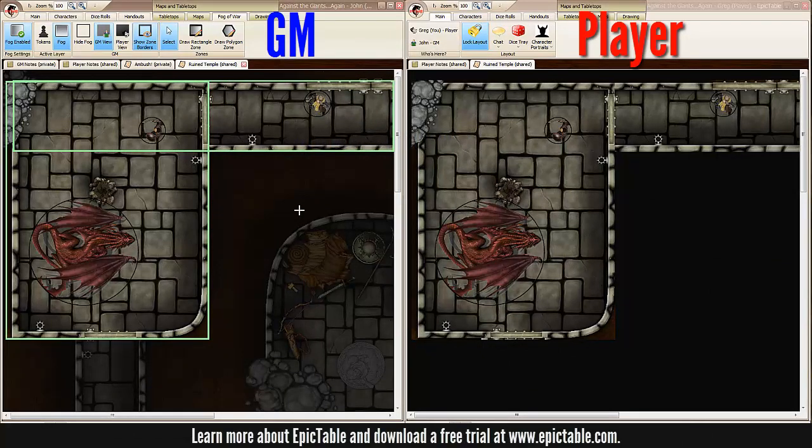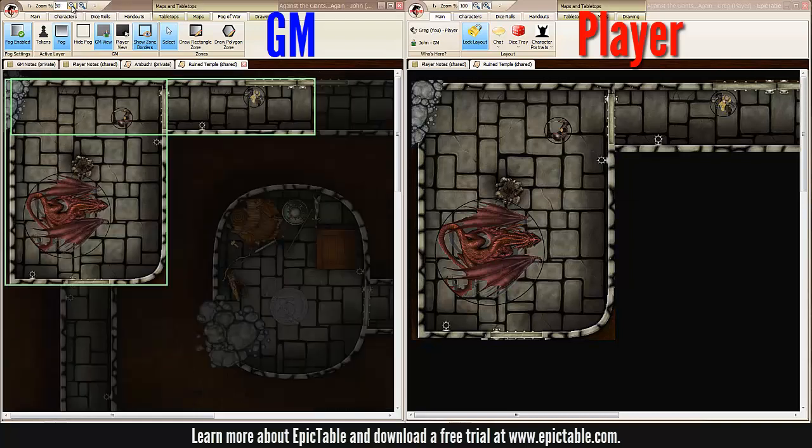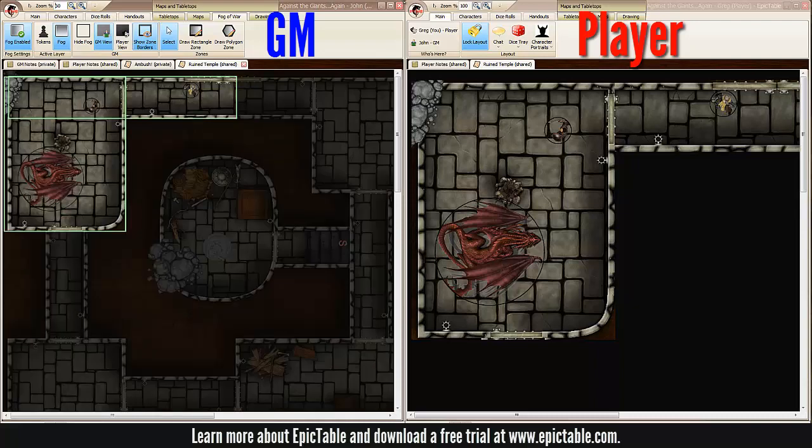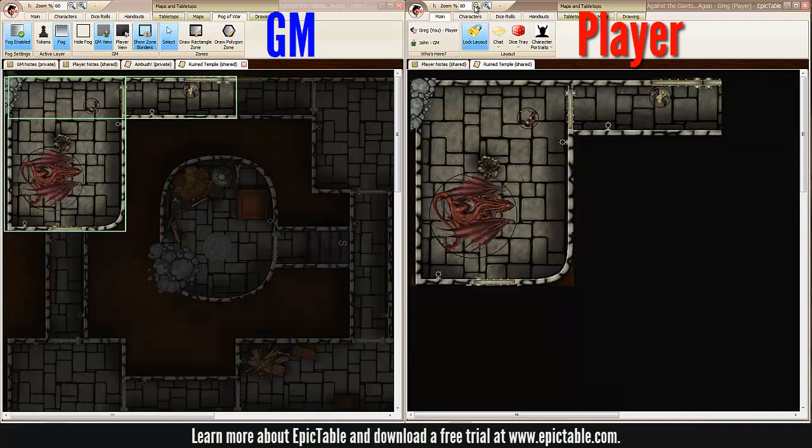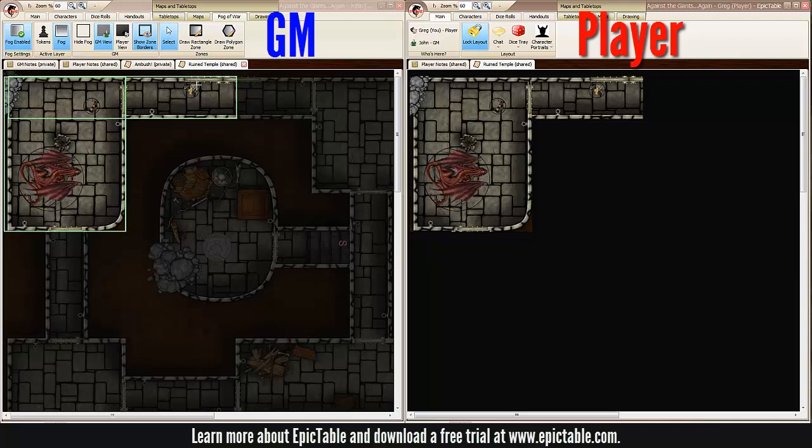Now let me show you a couple other things. Like everything else with EpicTable, I can zoom this map. So let me zoom out so we can see more of the map at once here. I'll do that on both sides. Now we can see our whole map, and you can see I didn't have room before to extend this all the way down to the next door, so I'll do that now. And you can see it update on the player side.